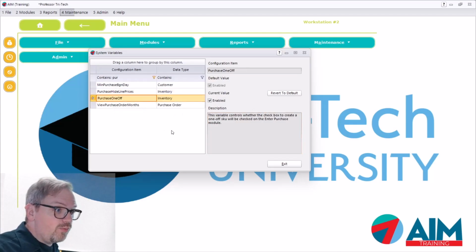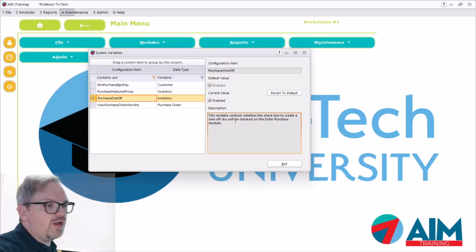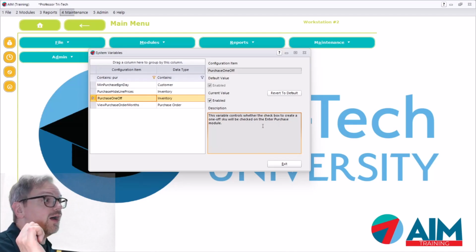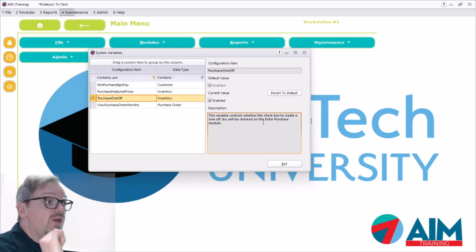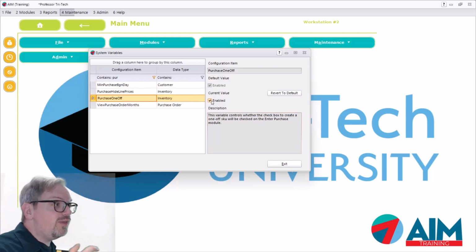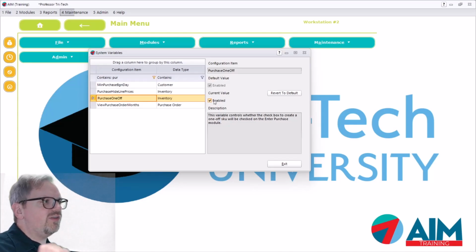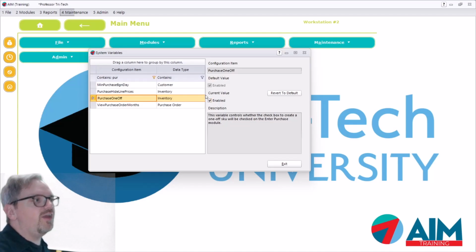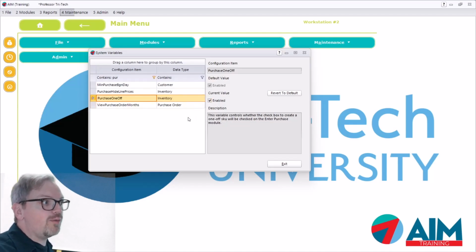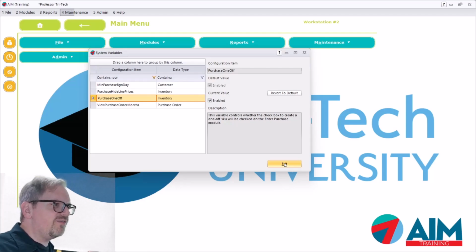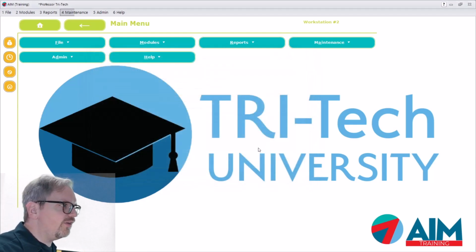And then the purchase one-off, this variable controls whether the checkbox to create a one-off SKU will be checked on the enter purchase module. So remember, that's the whole idea of the temporary SKU. If you want that check marked by default, you leave this as enabled. If for some reason you want them forever and ever in your system, you can come in here and uncheck this, and then you could check mark the create temporary SKU on an as needed basis. So yeah, those are the two main variables that focus on purchases.